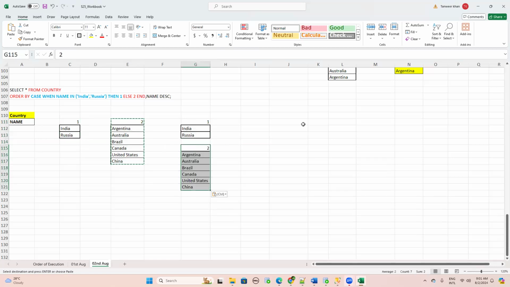Is this clear so far? Yes. Okay. A question: you said it will be ascending order for the bucket number 2. Why is it random in bucket number 1? Actually, it will be random in both bucket number 1 and bucket number 2, because here I am just telling it to keep India and Russia in bucket number 1. I am not telling in which order, so it can keep them in any order.